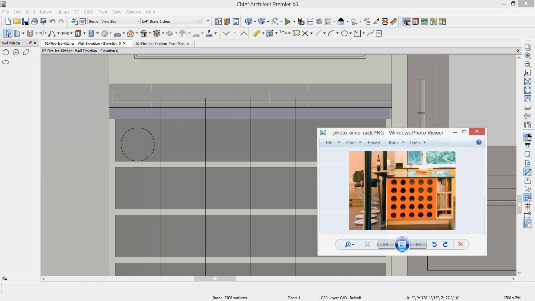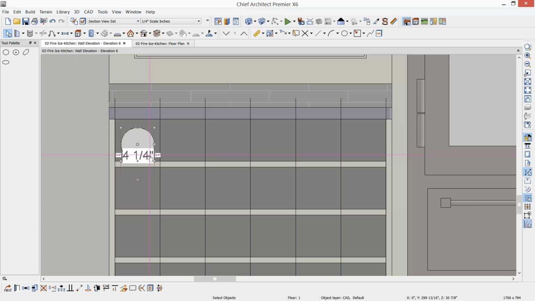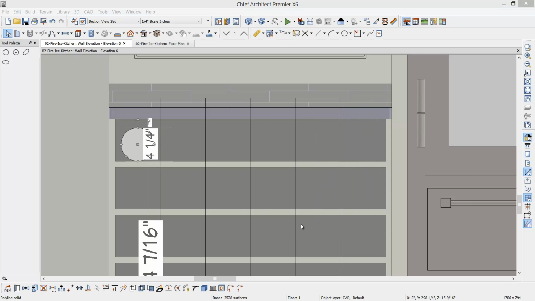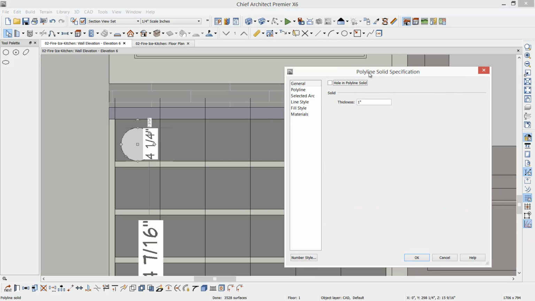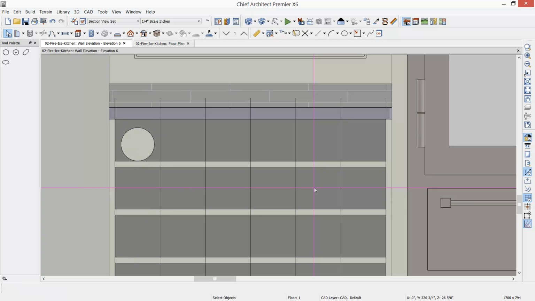Remember, what we're working towards here is creating this cutout for our wine bottles. And so I've got this cutout here, and if I convert that, I've got a symbol down here, convert polyline, and I'm going to convert it to a solid. And when I select OK, that's going to give me another panel here. And on that panel is an option to create a hole in the polyline solid. So since that's over the top of the larger rectangular solid, that's going to create a cutout in there. Okay.